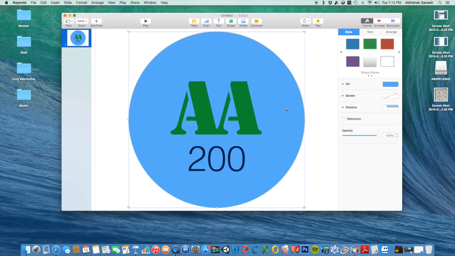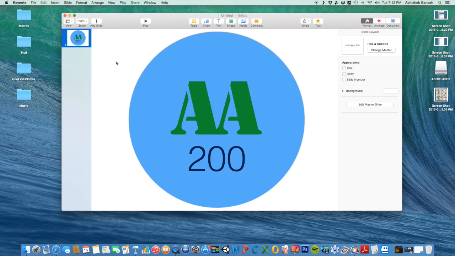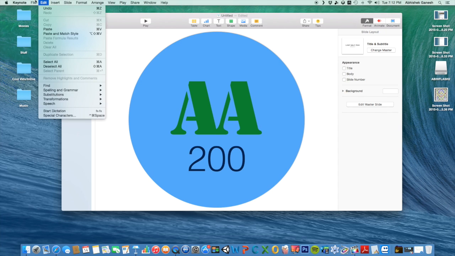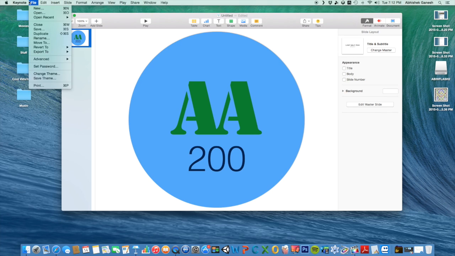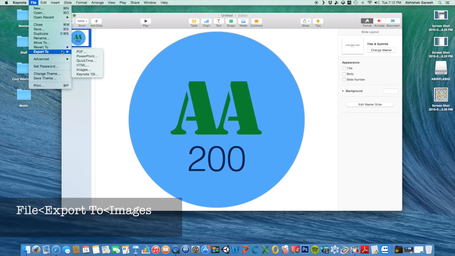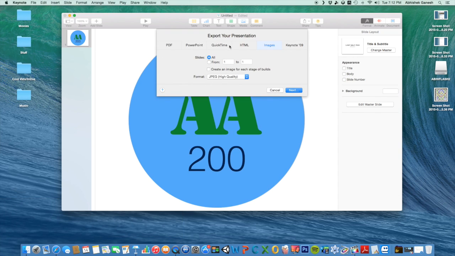And in the end, it did turn out well. So I'm pretty satisfied with this logo. It looks pretty nice, so I'll go ahead and save it. I'm not going to save it as a Keynote project, but first what I'm going to do is go to File, Export to Images, or whatever else you want it to do, maybe a PDF, PowerPoint, QuickTime, HTML, or Keynote 2009.